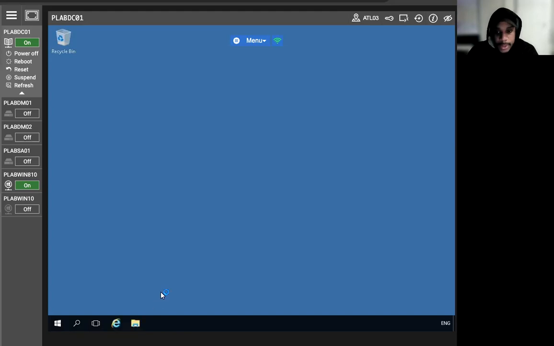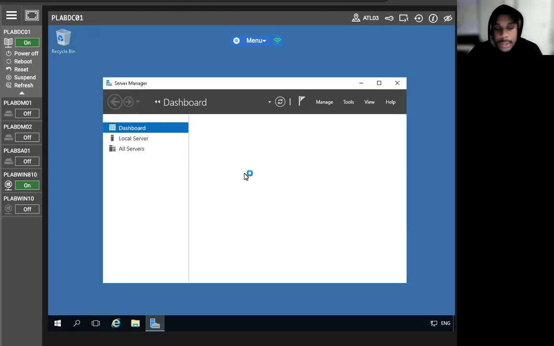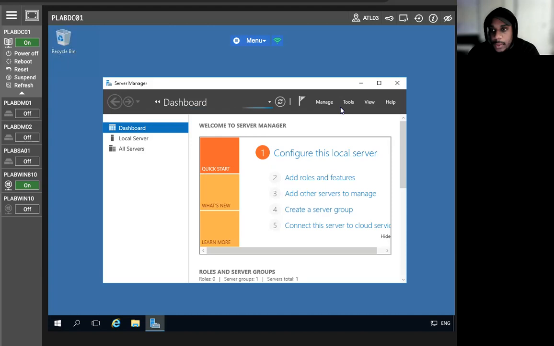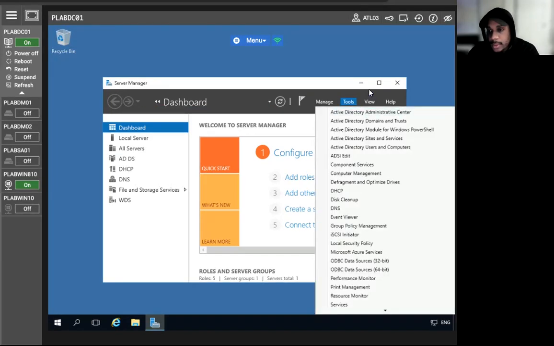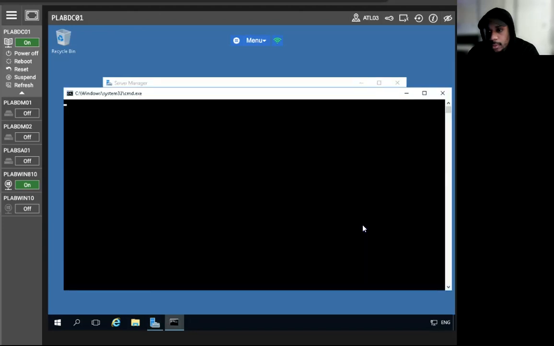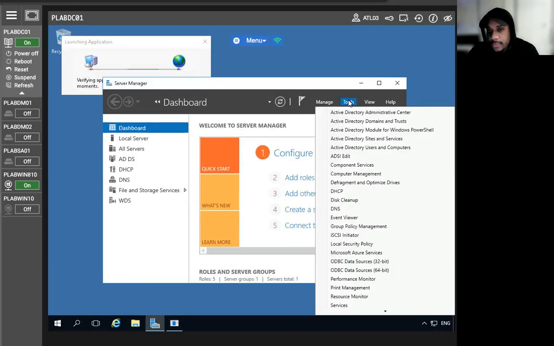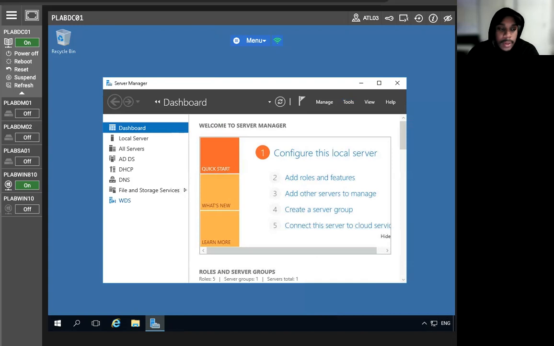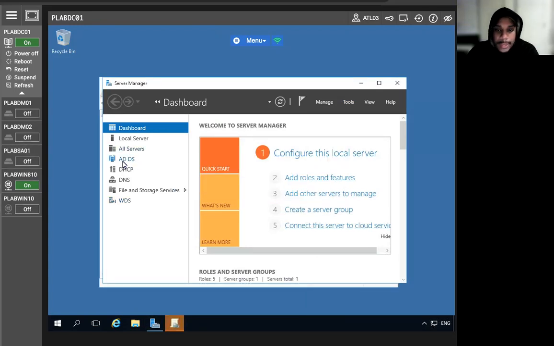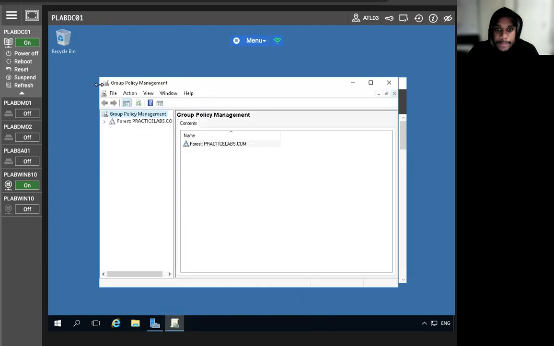And then we need to get to the Server Manager. There we go. Now let's see, Group Policy Management. All right, perfect. And then, all right, there we go. All right, so let's see, domains, and then practice labs.